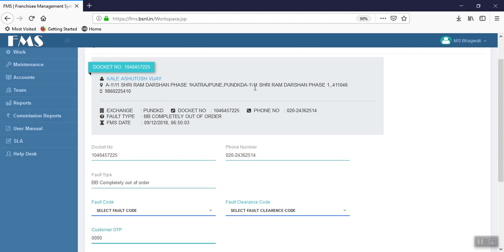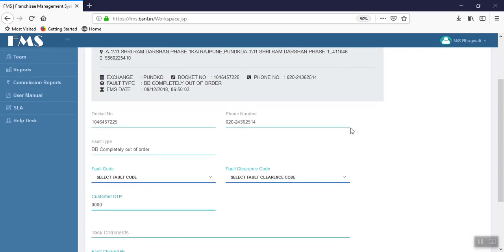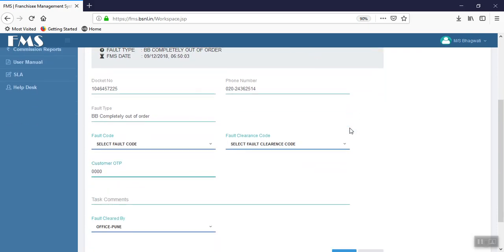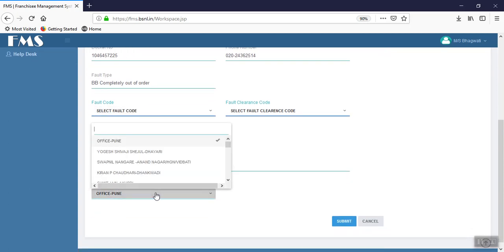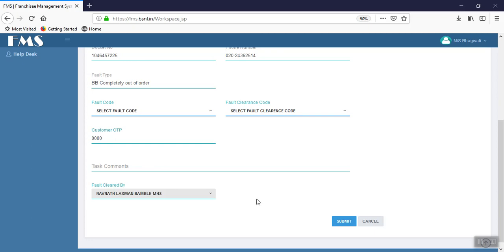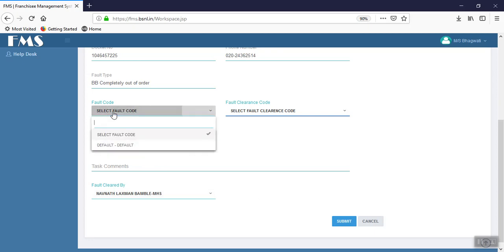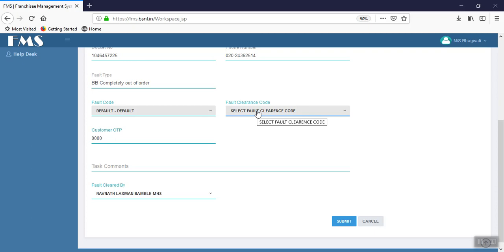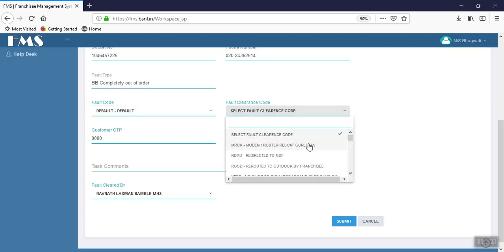So these are a few things that are visible, like docket number, and why the fault has been there. In order to close the fault, you need to select one of the persons who is closing the fault, then the fault code, which is usually default in the case of many of the other services except for BB over Wi-Fi. In BB or Wi-Fi, you will get the fault codes which have to be populated, and then the fault clearance codes.